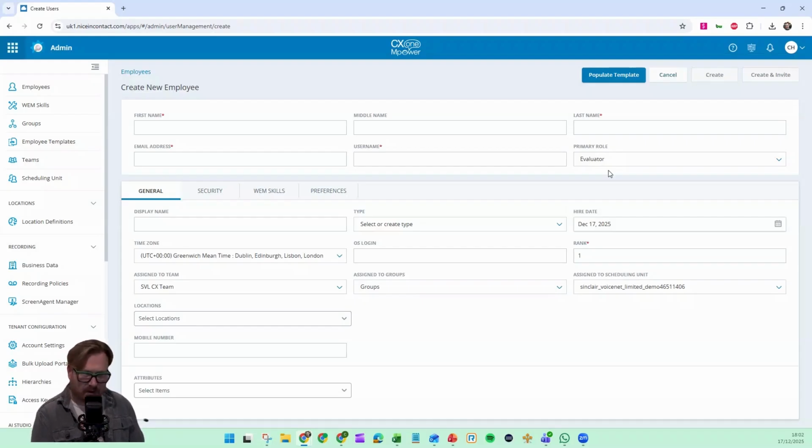So if you're not using employee templates and you're an administrator of users on CXone, or employees even on CXone, definitely worth checking it out.